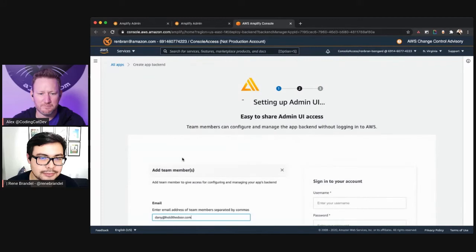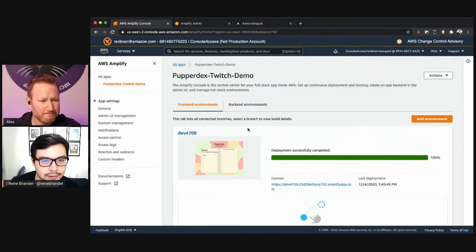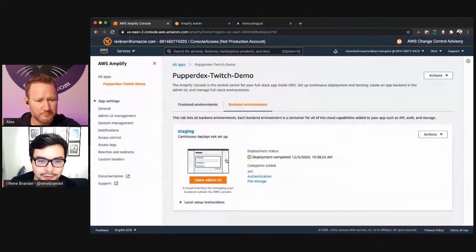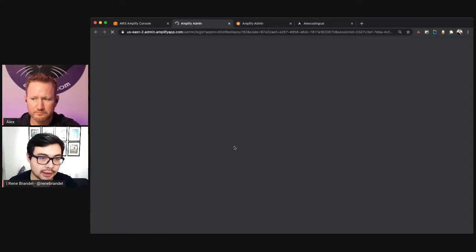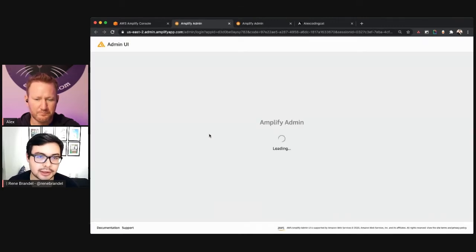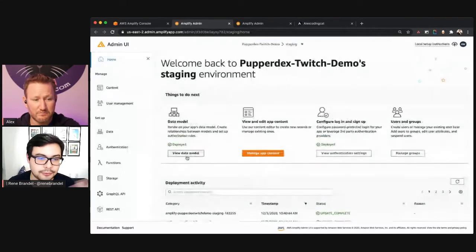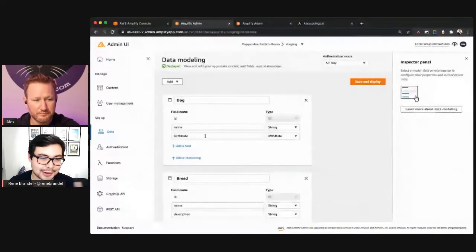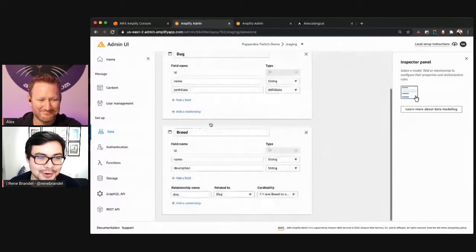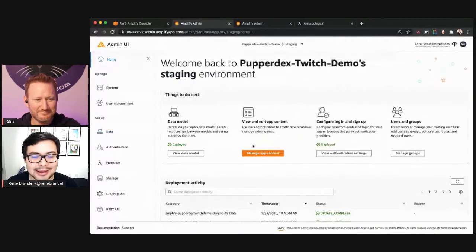Cool. Do you mind if we walk through the admin UI out in the cloud portion of this? Yeah, absolutely. We can definitely go through that. I can go to one of the demos I showcased on Twitch the other day. Once I deployed my Amplify app, I get access to the admin UI through the AWS console. One click and I'm landing within the Amplify admin UI. In here, I can view my data model. In my demo, I did a dog and a breed, a Pupperdex application, which is a Pokedex for puppies. But I get to do so much more.